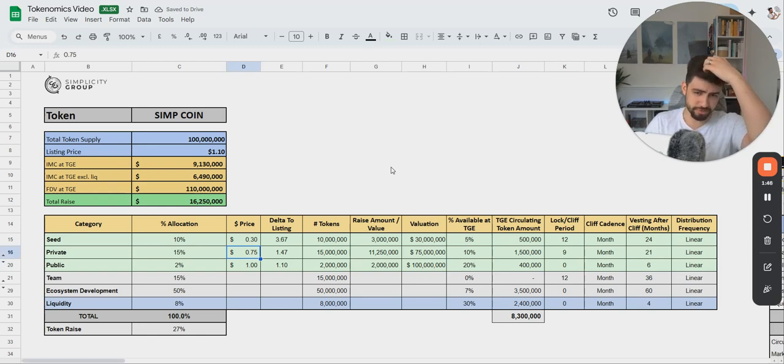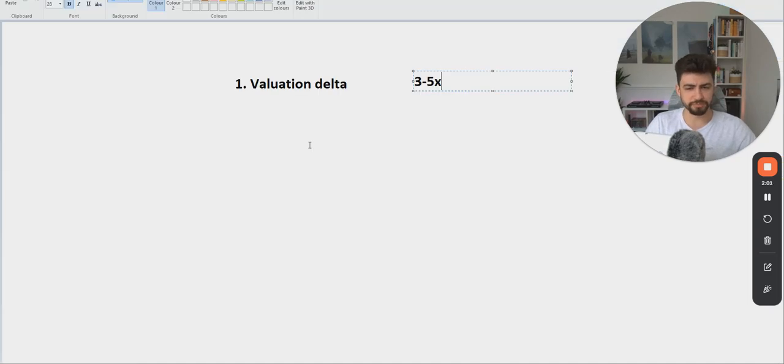Now, you don't want to have it too low either, because if it's too low, if this is, for example, 0.7, as you can see, that's not very appealing to any investors in seed round, and you'll probably be unable to close that round. So you want to make sure that it's somewhere balanced and somewhere in the middle.